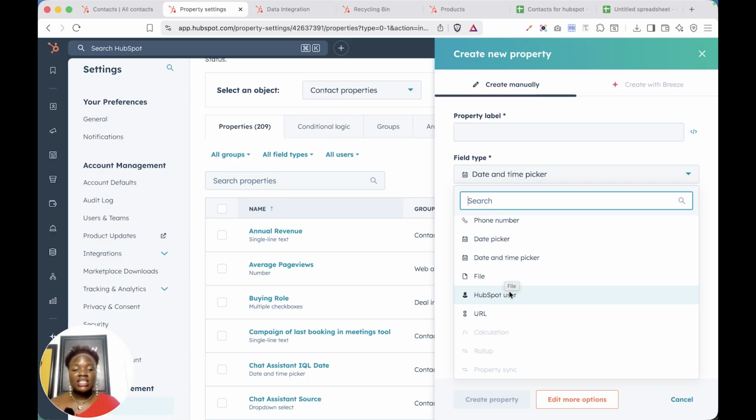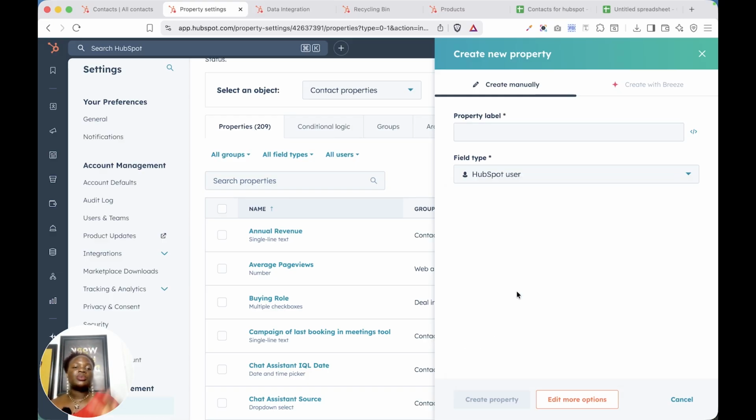And the next one is the HubSpot user. The HubSpot user allows us to be able to add in custom fields that have to do with the HubSpot user. So let's say we want to check in for the contact owner, for instance. That field is the HubSpot user field. We can also create another one and say the salesperson. Maybe the salesperson for that particular contact can be a user in our HubSpot account.